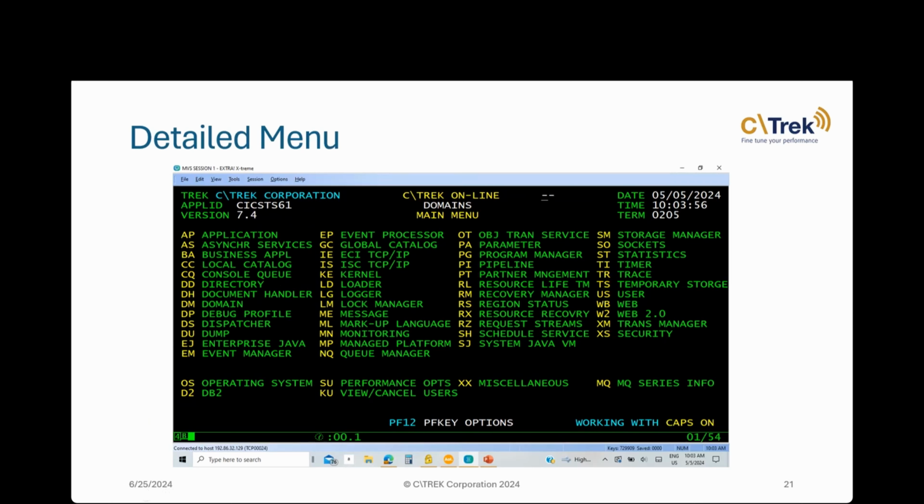Okay. And then the one which I bypass, the one that you will probably be using first, is the performance options. And you'll go to SU and you will get all the different things that you can look at. You want to look at temporary storage, transient data. You want to look at files, and we'll see the file menu, so you can see how many things you can do in the file area.